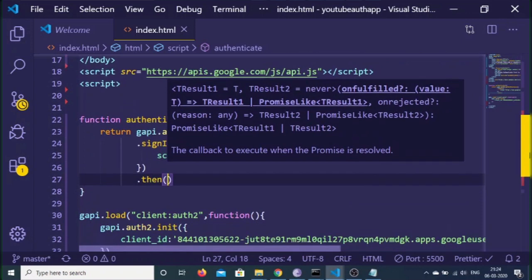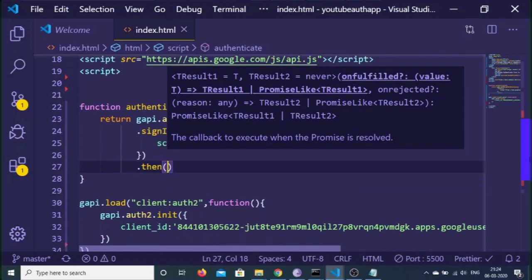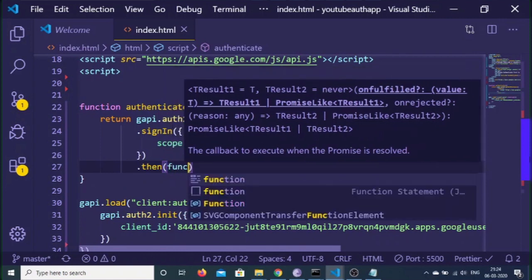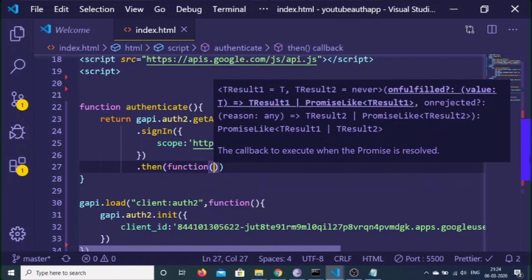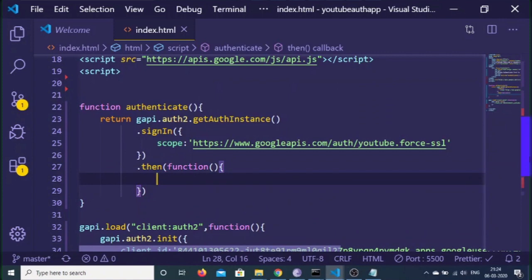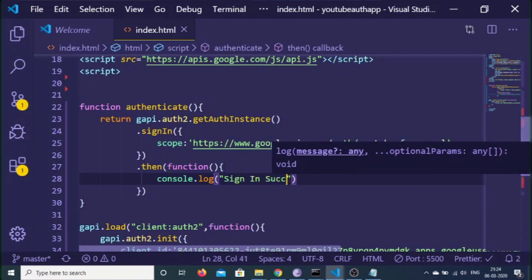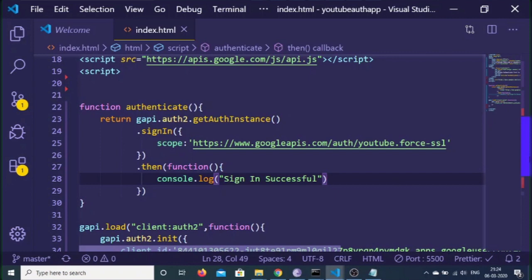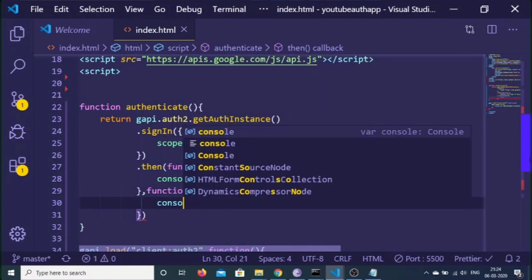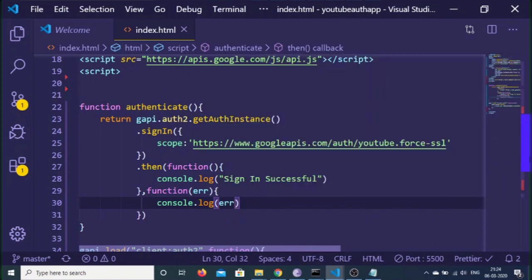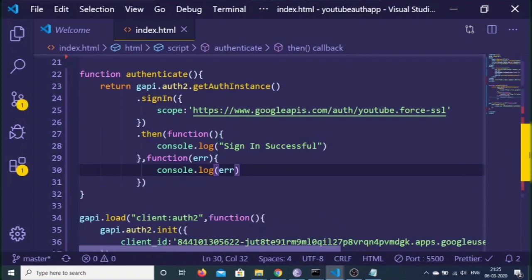You can see that this is a callback function which will execute when the promise is resolved. So here we just need to have a callback function. Inside this callback function, when it is successful, we can print a statement on the console that sign in successful. And after that, this also takes a second function. If it is not successful, it will contain an error, and here we can just print out the error. And this is the whole method.